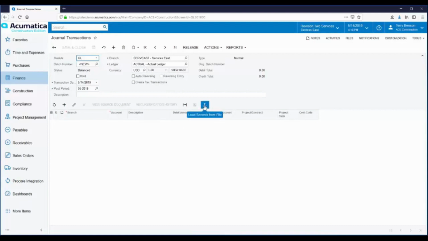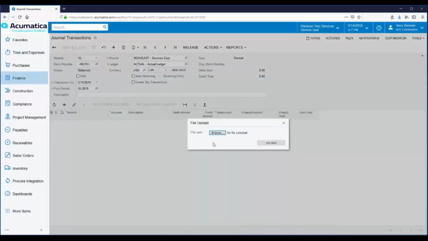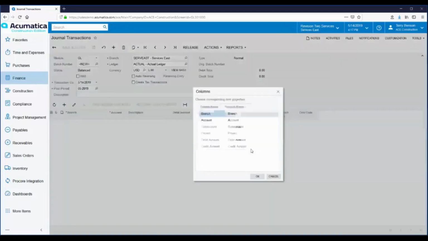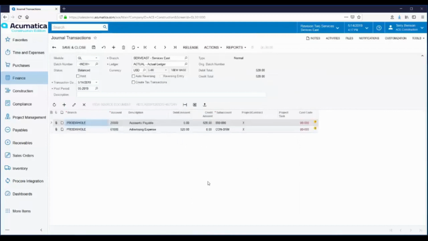Right over here, we have a button for Load Records from File. This button is used to quickly import data from a spreadsheet file. A pop-up box prompts for the file to upload. And I just click the upload button to pull in the file. There's a few parameters that can be changed if necessary, and you can map your spreadsheet file to your database fields. And now you can see the line details that have been imported.